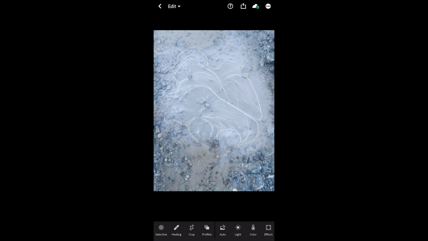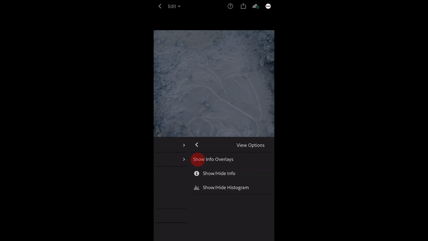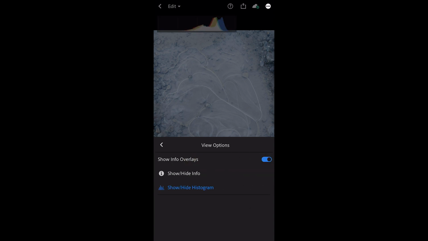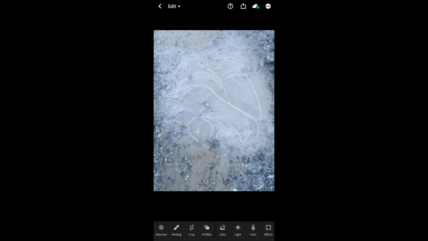We can also use the More icon, which is the three dots icon in the upper right, in order to select the View options, where I can show the info overlays by tapping on the icon and toggle between the info and the histogram. All right, for now I will toggle those off and then a single tap in order to hide the screen. And I can do a single finger tap again to hide the interface and then tap again to bring it back.